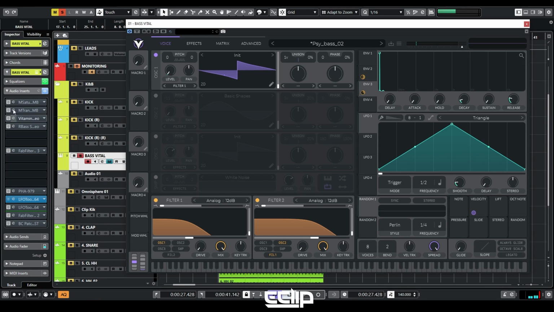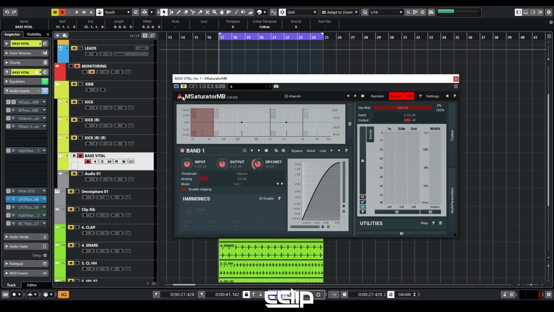Now we will move to the processing, and as always the first in the chain will be some type of multiband plugin, and for this case I use the M-Saturator MB.